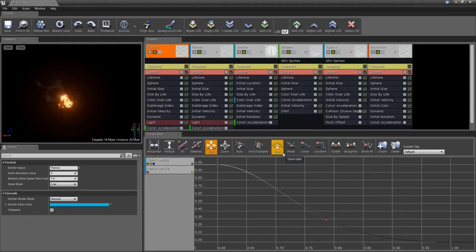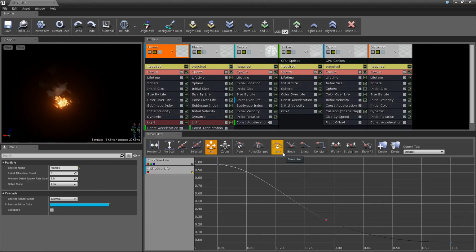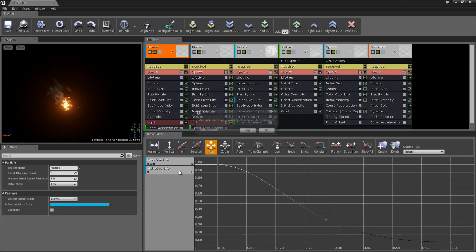Now, in the lower right-hand corner, you have the curve editor. This is huge and massive and important, and I can't stress how vital it is enough. So what I'm going to do real quick is remove all the curves from it, which I can do with the right mouse button. And now it's completely empty. And let's send some curves over there.